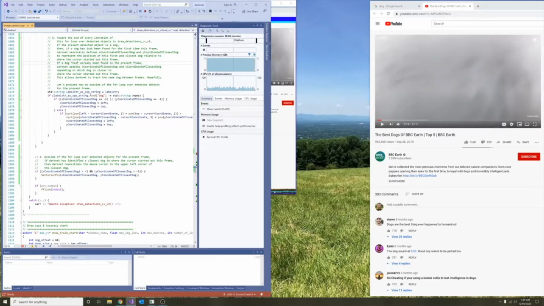This finding the closest dog and moving the cursor slightly to the upper left-hand corner of the bounding box around that closest dog allows darknet to track, ideally, hopefully, the same dog between frames. Again, we assume that the bounding box doesn't move all that much, is still present, and the dog presumably hasn't moved all that much in the video between frames.